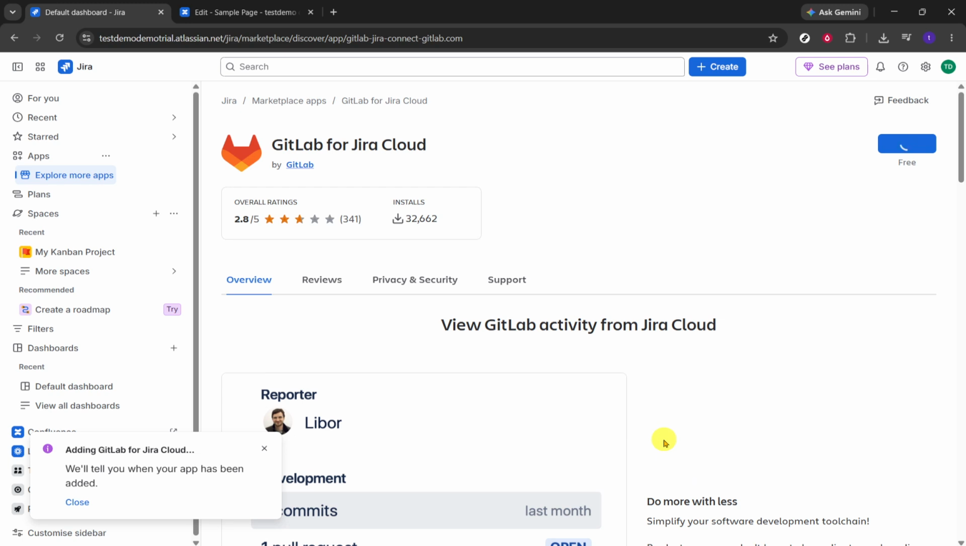That's it for this walkthrough on how to connect Jira with GitLab. Follow each prompt carefully during installation, and you should have the integration in place without much trouble.